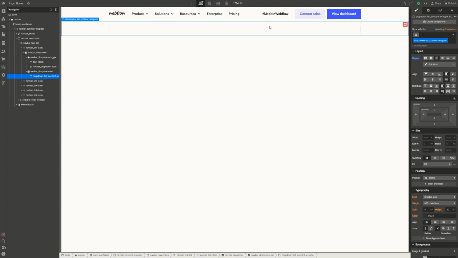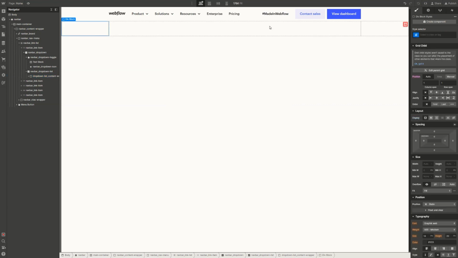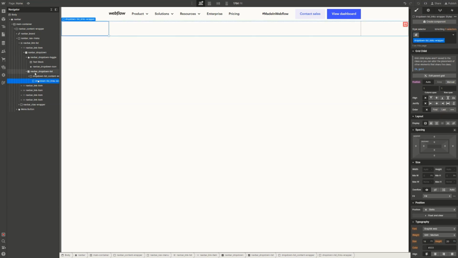Now, inside this div block, we want to add another div block, and this will be our drop-down list, and we can call it, let's say, links wrapper, because it will host all the links inside our drop-down list. And one thing that we notice is that by default, of course, it's inside the very first column, but we want it to be at the center of our grid, so we need to position it manually.